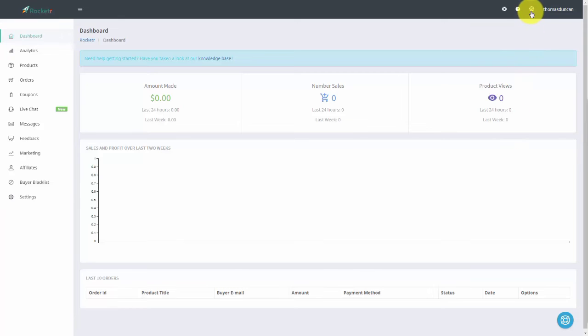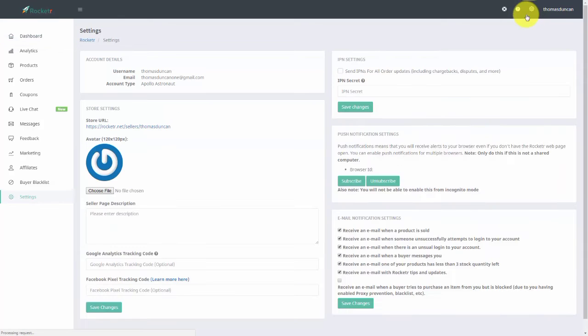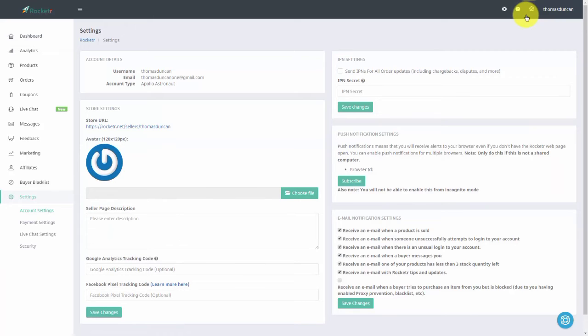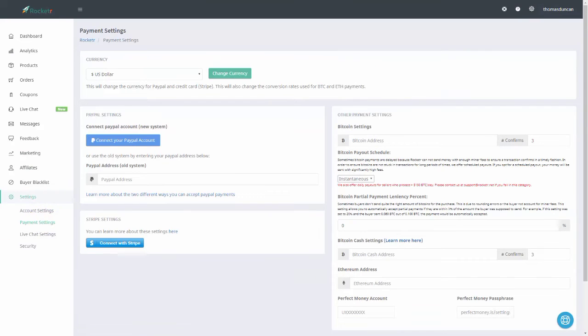What we're going to do now is set up our payment methods. To do that, we're going to go to this settings gear, and then that's going to give us a link. We do that, we're going to go to this left side menu and click payment settings. Now, assuming that you already have a Bitcoin address, you're going to want to take that Bitcoin address and place it inside of this area that says Bitcoin address.